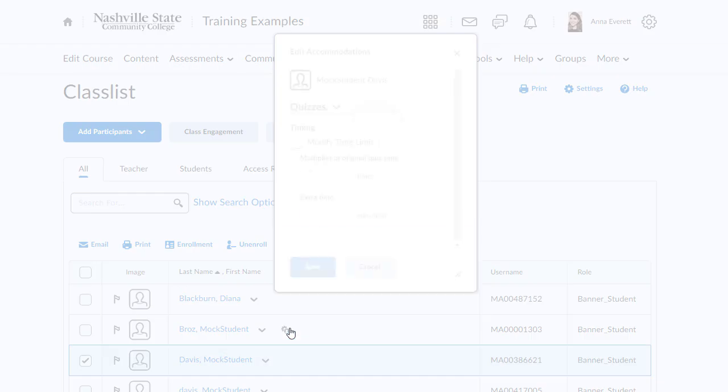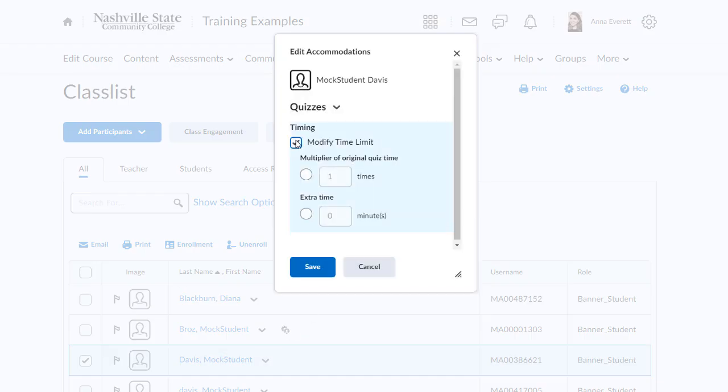In the window that opens, check Modify Time Limit. Then, choose whether you need to add a multiplier of original quiz time. This will multiply the base time allowed by the number entered. So for example, if you enter 1.5, the student would receive time and a half added to the time allowed on all quizzes in D2L.